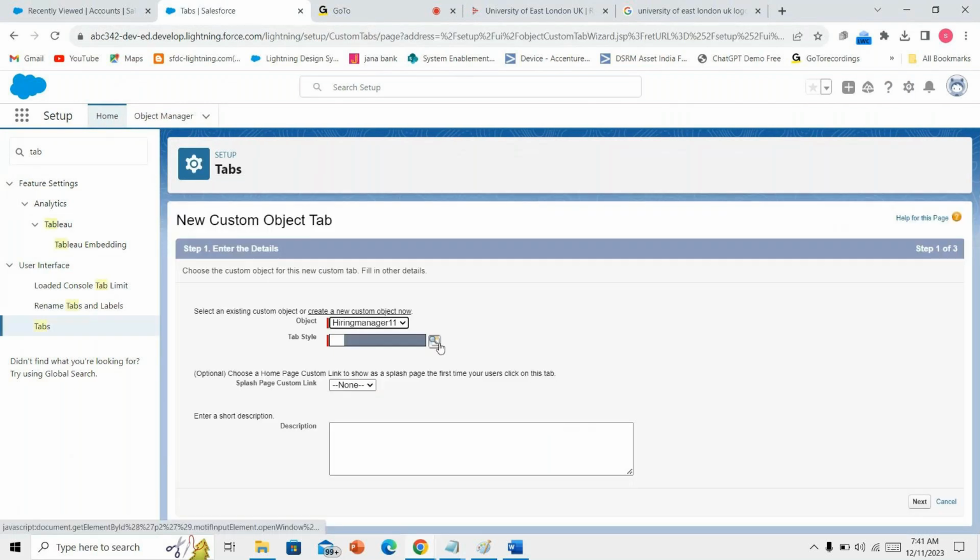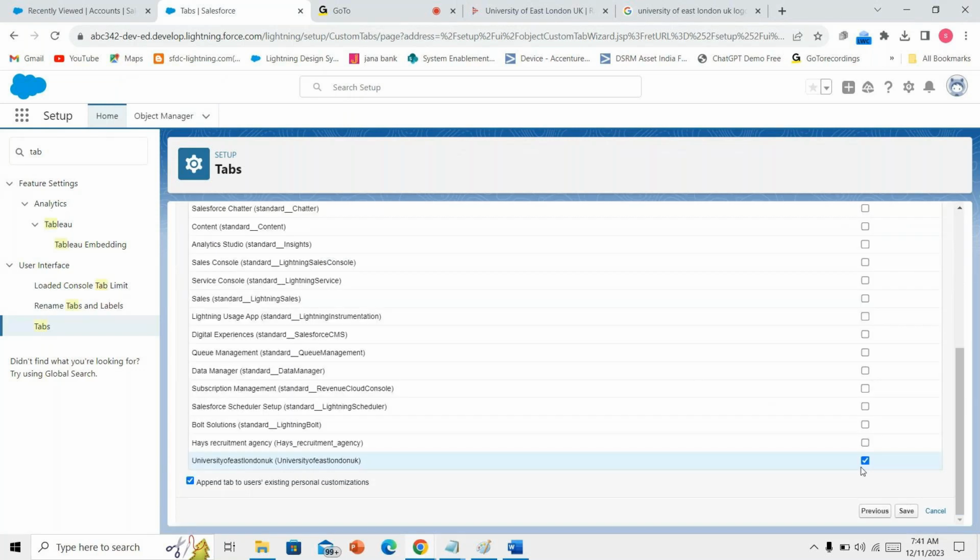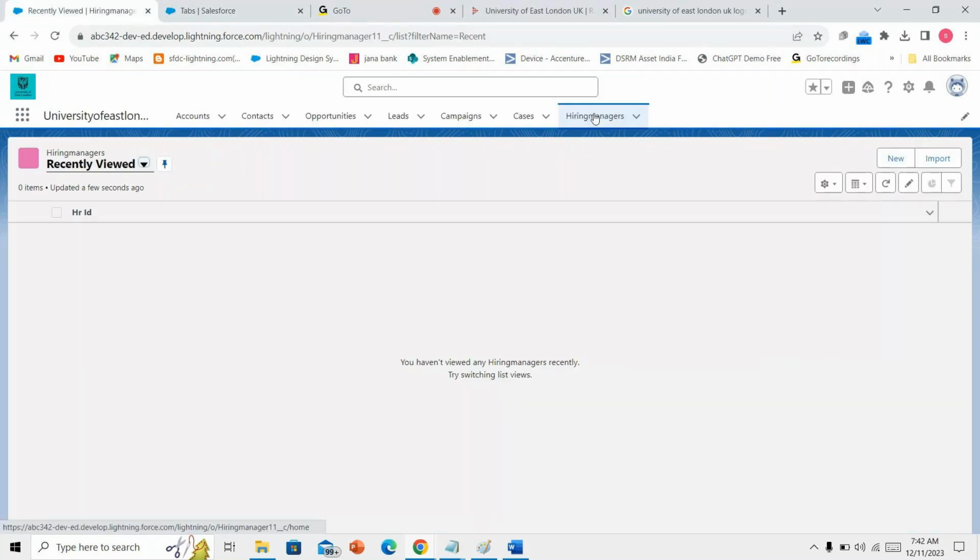Let me try to refresh the screen. Everyone able to see I created some application, that particular tab is visible here. Yes, the hiring managers tab. Inside that particular application, the hiring managers tab is visible here. If you click on new, I did not create any field information, it will just create some ID. Everyone able to see HR-001. This is my first record which has been created.